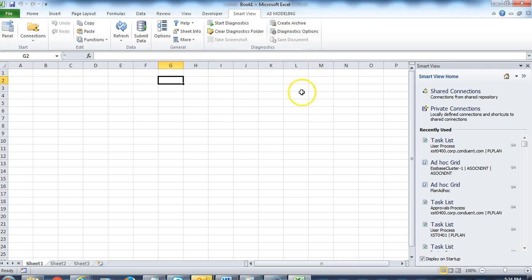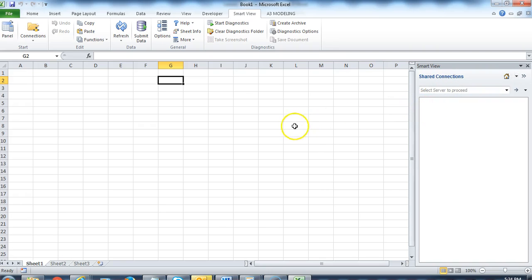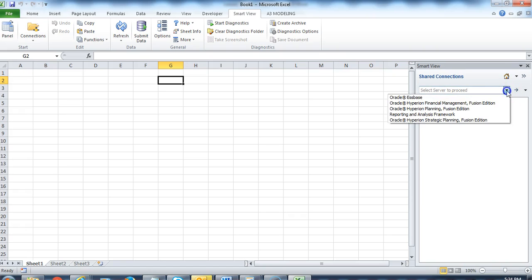I click on Panel, and I go to my Shared Connections. I should be prompted to log in with my user ID and password. I've already done so, so I don't see that step. But now I'm looking at a blank screen. It's a little intimidating, but you'd probably click that down arrow, and now you have 5 servers to choose from. We're going to go to Hyperion Planning Fusion Edition.